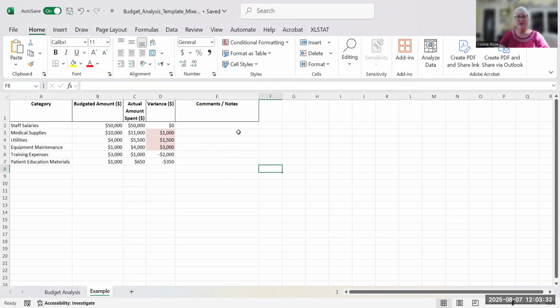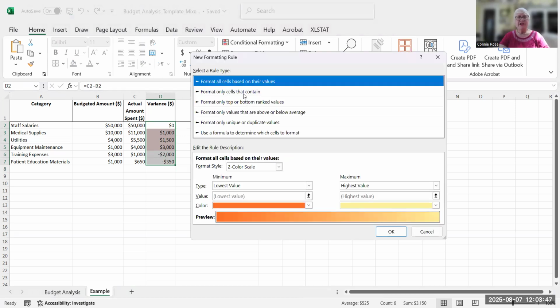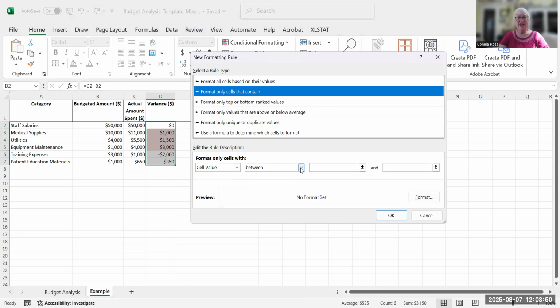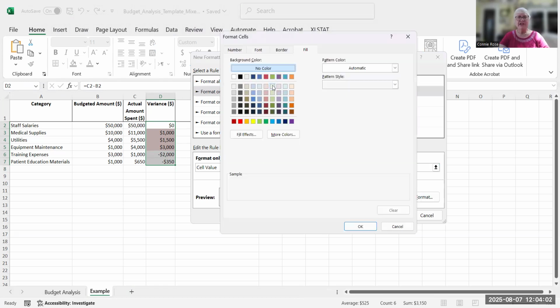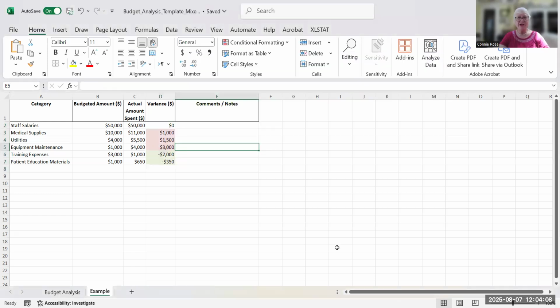Now I want to know, where did we come out where we spent less than what we budgeted for? So I'm going to highlight all of this again. I'm going to go to conditional formatting, go to the new rule, go format cells that contain a cell value. Now we're going to go less than 0. And we want to set that one to green. So we're going to go to format, go to green, and click OK. And OK again. And there we have our sheet telling us where did we overspend and where did we underspend.